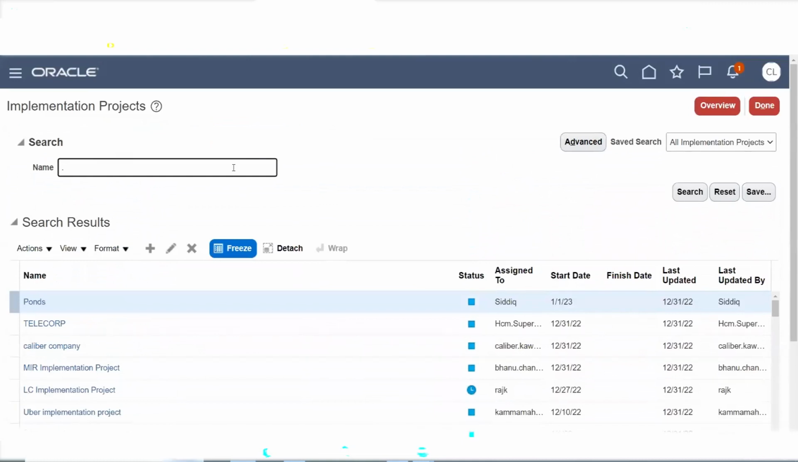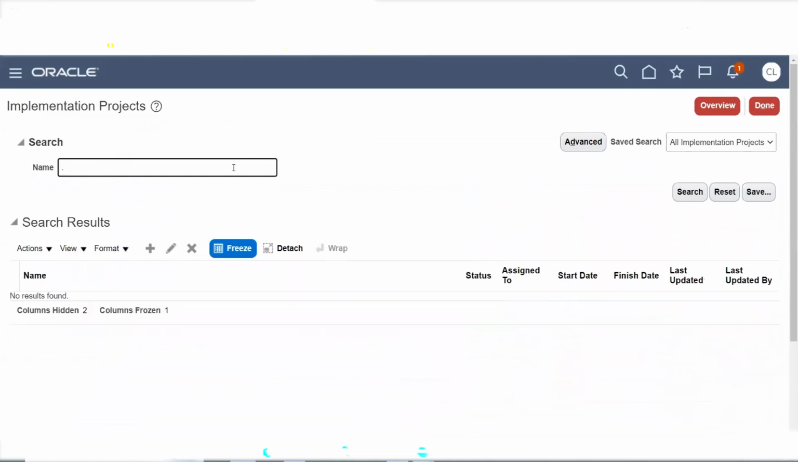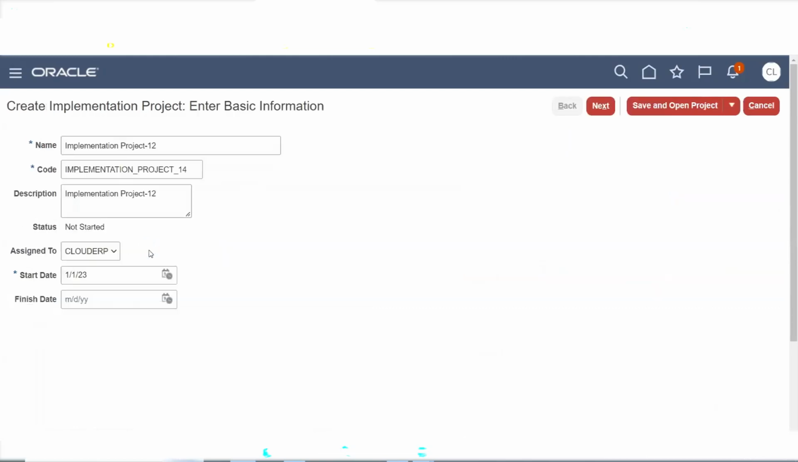In case of a fresh instance, when you are working for your client, you don't see any projects. You have to create the first project. That may be one or multiple, depends. So if you want to create the first project, how to create it? Here you see a plus icon. Click on this plus icon to create the new project.